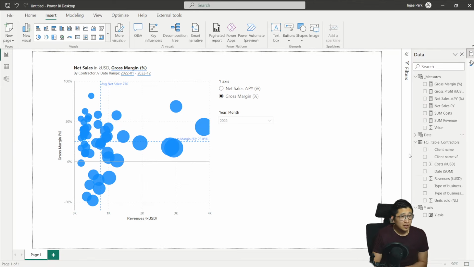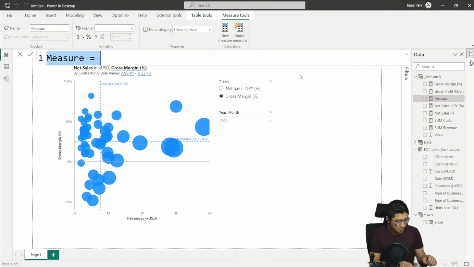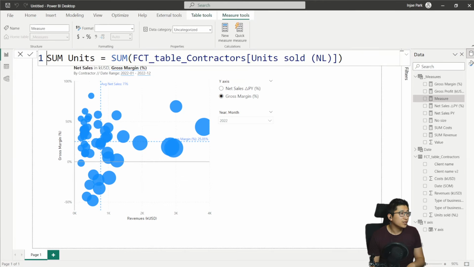Well, I think the easiest way to do this is honestly very simple. This isn't something that I would normally do, but in measures we're going to create a measure called no size is equal to -1, and from no size and the sum of costs, we're also going to need to create another measure for the sum of the units.